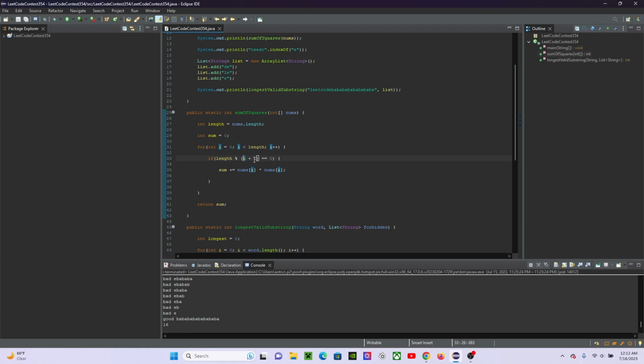The for loop will start at 0, and then this will start at 1 because i will be 0. So this is just checking, remember, the index, not the actual value of the array, the index will check if it is able to divide into the length. If it does, then we do sum plus equals nums[i] times nums[i].